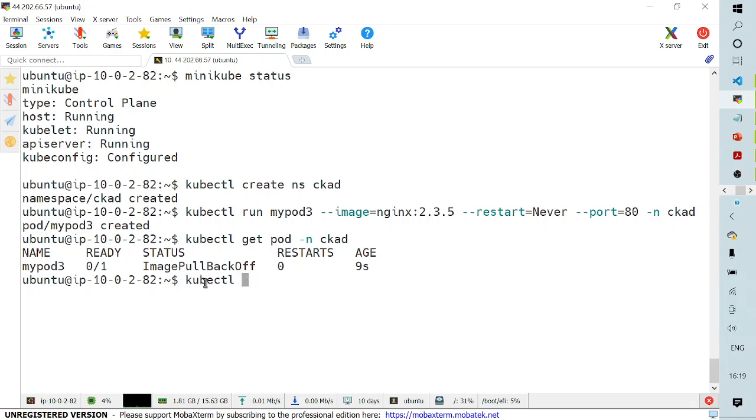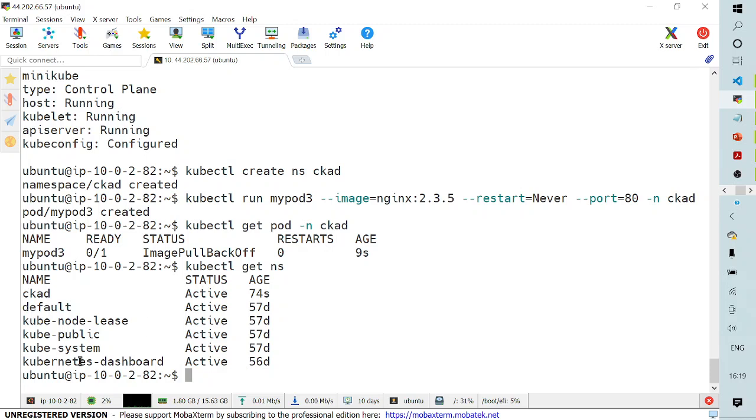I just wanted to show you how you can list all the namespaces. You can see that there are certain default namespaces, for example, namespaces corresponding to the Minikube environment, and then there is the default namespace. If we do not specify any namespace, it will take the default namespace. We have created a ckad namespace, and we are going to continue with that namespace.